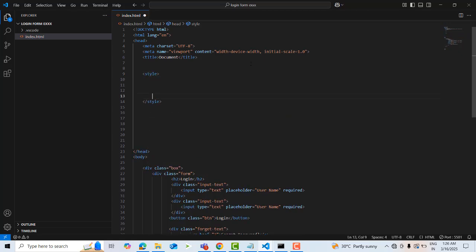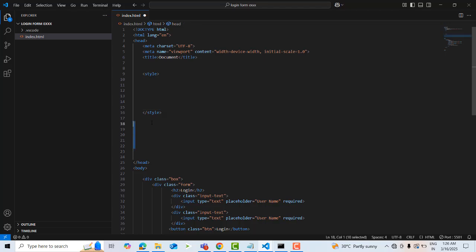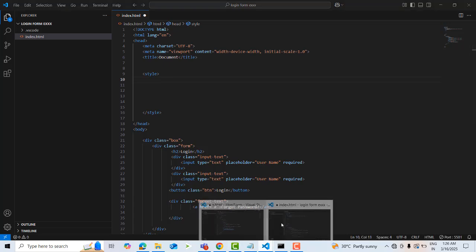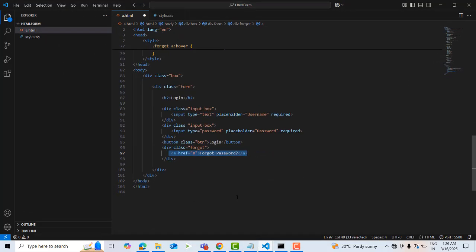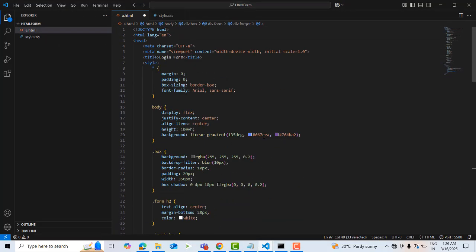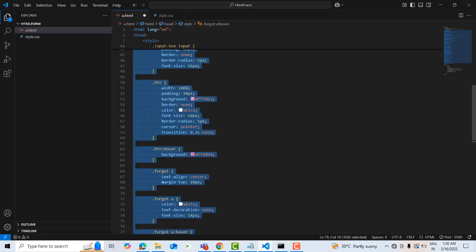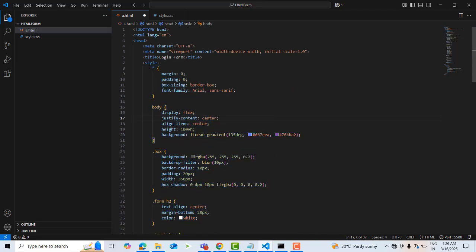open and close it. Now here what I'm going to do is write the style. Simply you have to write the style, it's very simple. So you have to write the styling. I just copy this one, and I have to explain it step by step. So first I'm going to go to this one.